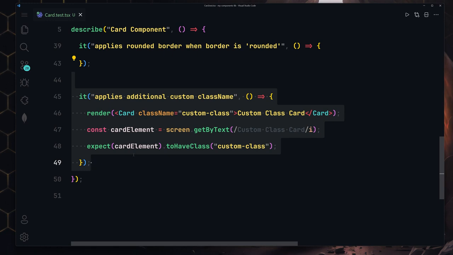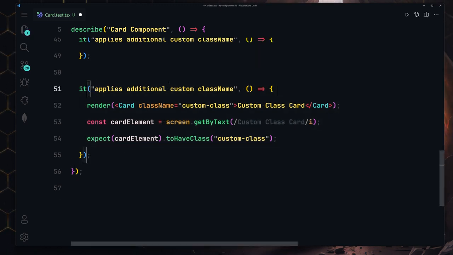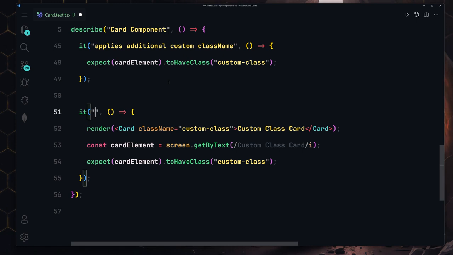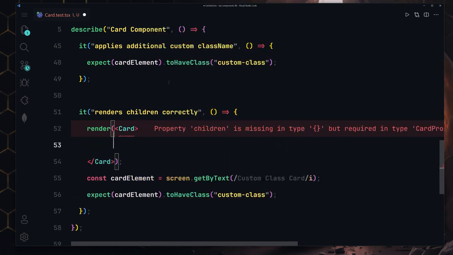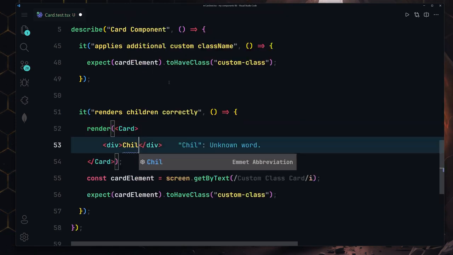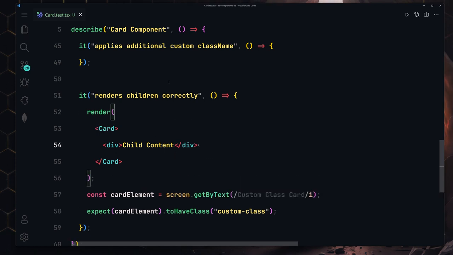I'm going to duplicate that one more time, and now we are going to be checking can we also provide our own children or not. So I'll just write it should render children correctly, or whatever you want to call it. So I'm going to just remove that and change that to card, and here we are going to be passing a div with child content or something like that, and I'm going to save this file right now.